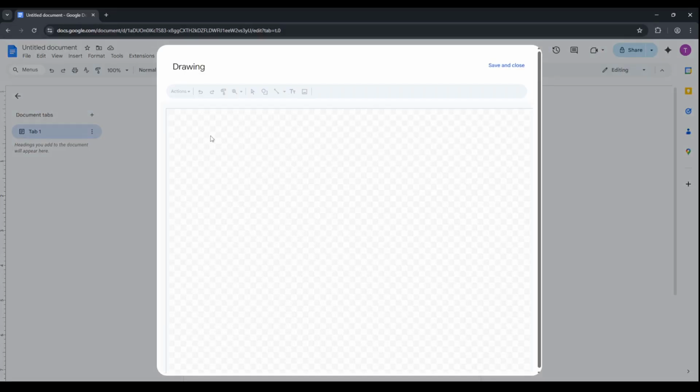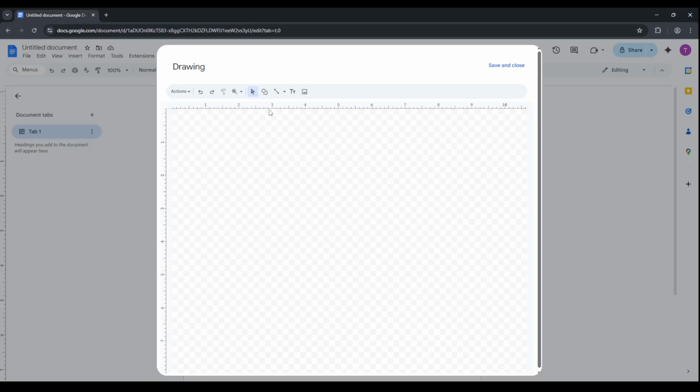On the drawing toolbar, click the text box icon. Your cursor will change to a crosshair. Click and drag to draw the text box to the size you want. Don't worry about getting the dimensions perfect right now. You can resize it later by dragging the blue handles on the edges.